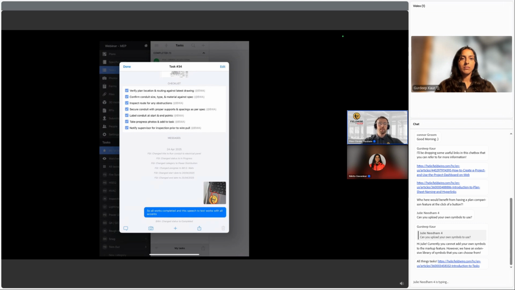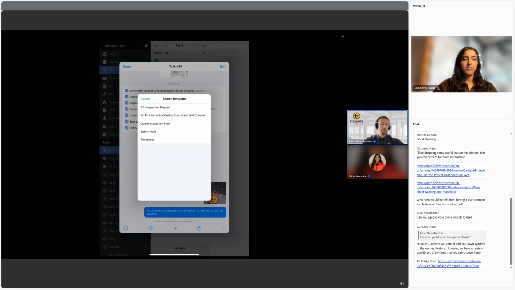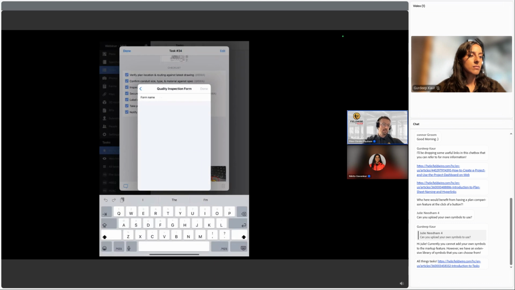So let's say that I've completed my task and now I need to fill out my inspection form. We also have the ability in the bottom here to add a form. We've got many other options, but for this instance, we'll add a form. And we're going to create a new form. And what we've done here is we've got one of our quality inspection forms. And we can title it as well. Conduit install.